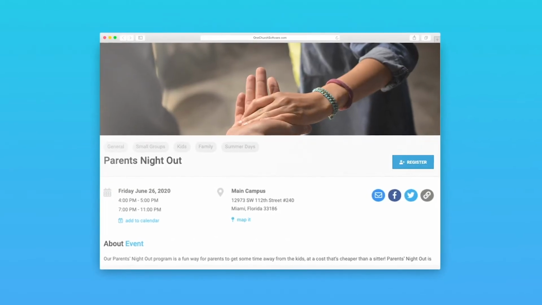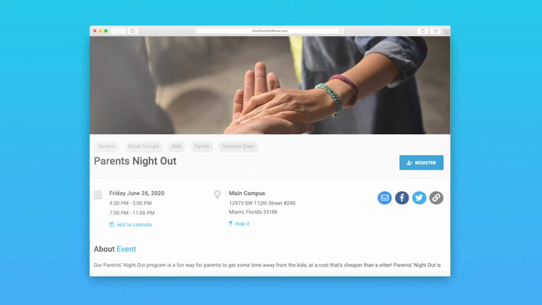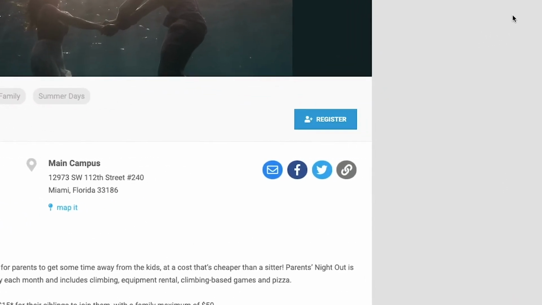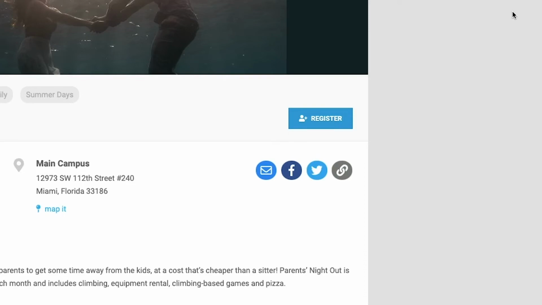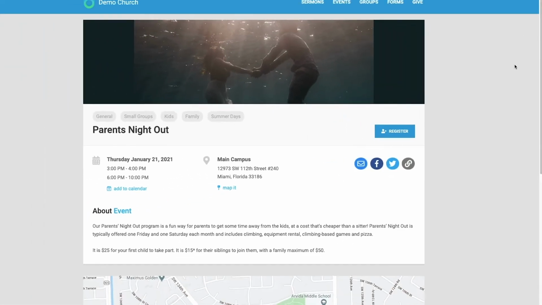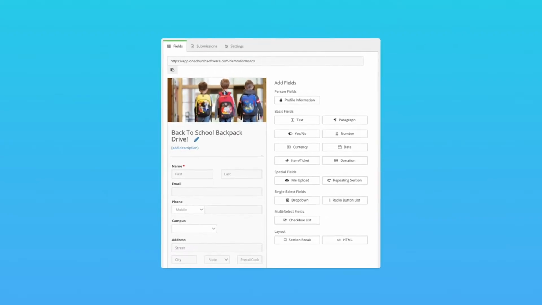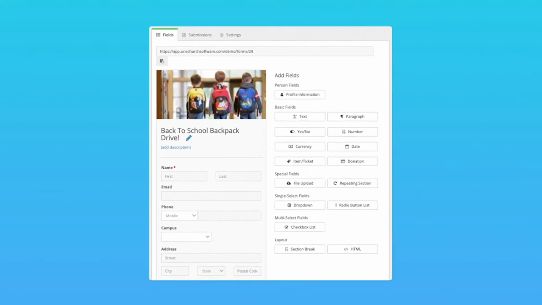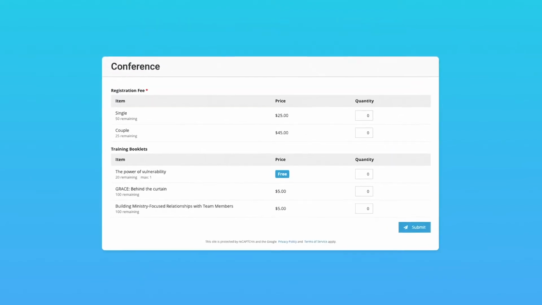We also provide promotional tools like event-specific web pages and built-in social sharing buttons so your events can receive the attention they deserve. Our custom registration forms allow you to collect sign-up information and even accept fees or other payments.